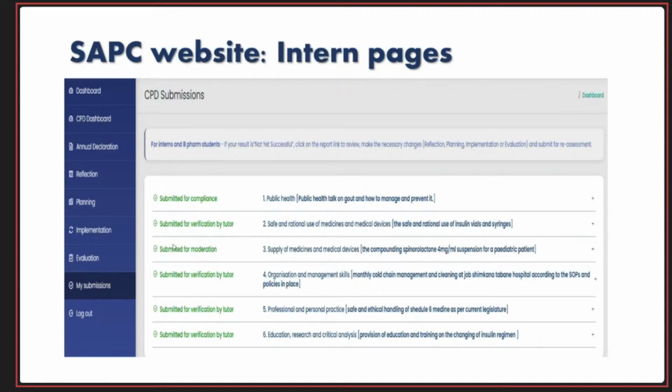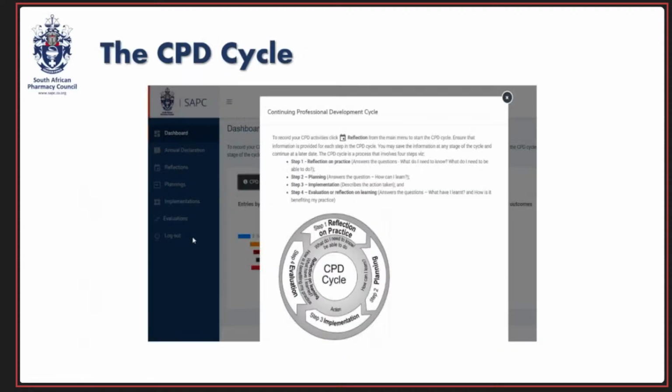These terminologies are explained in your manual. Please make sure that you go through them so that you can understand when it says your entry is submitted for compliance, and also you know which status to expect after you have submitted your entry for verification by your tutor.